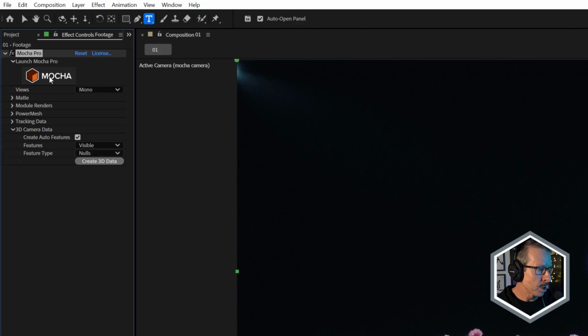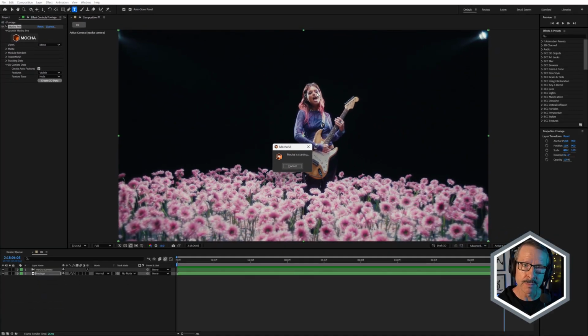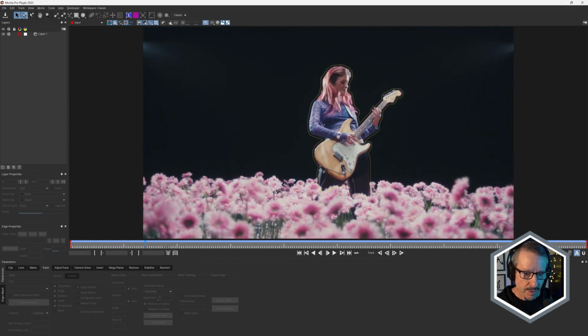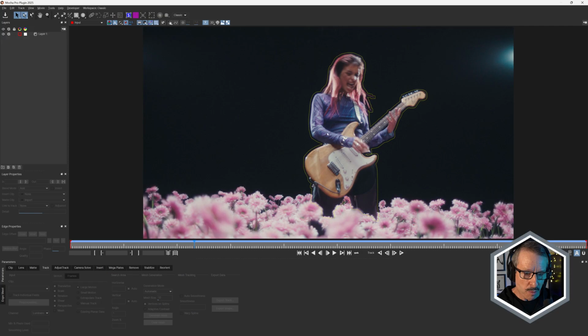So if we just go into Mocha Pro, I'm just going to walk you through the broad steps with this because we have a range of tutorials on our YouTube channel that already walk through this step by step. So if we take a look at the shot, her movement is going to mess up the 3D camera solve. So in order to mask her out, I've used Matte Assist ML. I'll just turn that off and just quickly walk through this.